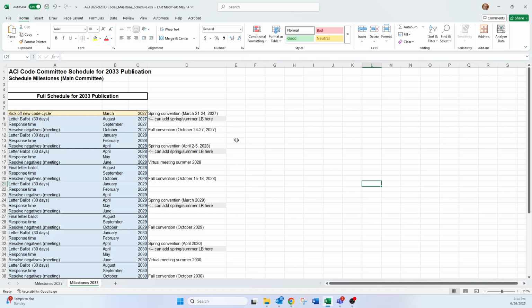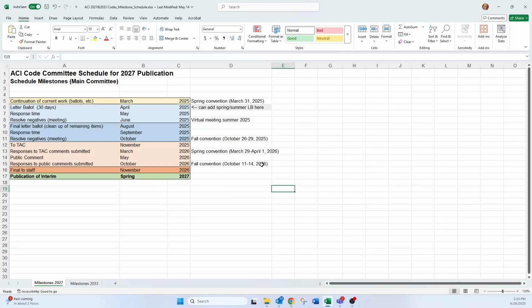You can also have summer ballots or other types of ballot, other timing on ballots, and you can resolve those with a virtual meeting, which helps keep things fresh in everyone's mind if you do that quickly after a ballot has closed. Or those can be held and you can resolve multiple letter ballot negatives at a convention. So this just provides the overview for you, and reach out if you have any questions.